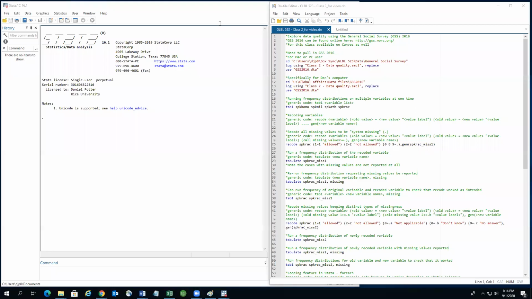Hi. In this video, we are going to cover identifying missing values, recoding those missing values, and then using a loop in order to be able to recode multiple variables in the same way, all using Stata and specifically using the General Social Survey to look at these processes. And so for this example, we will be working with Stata 16.1.